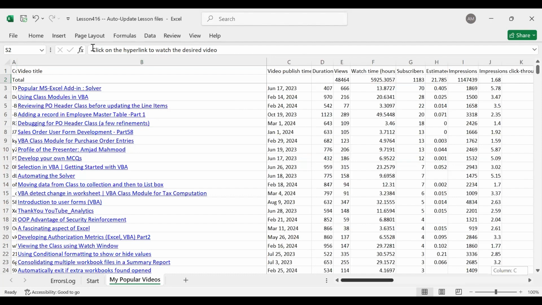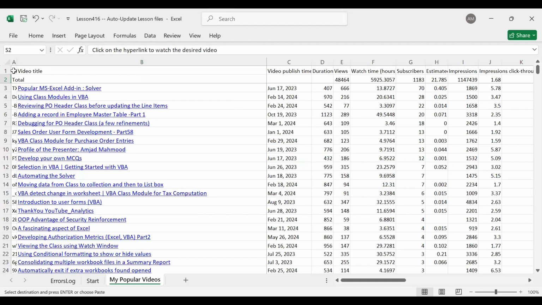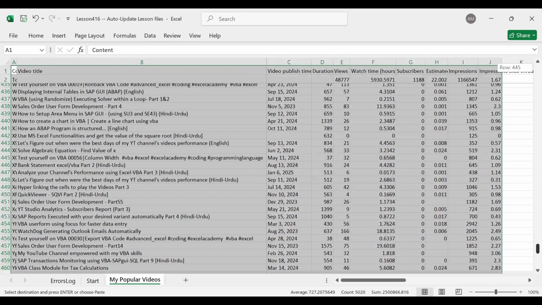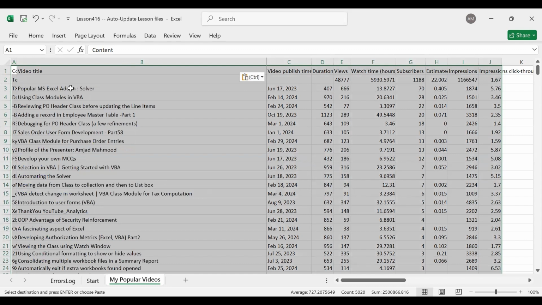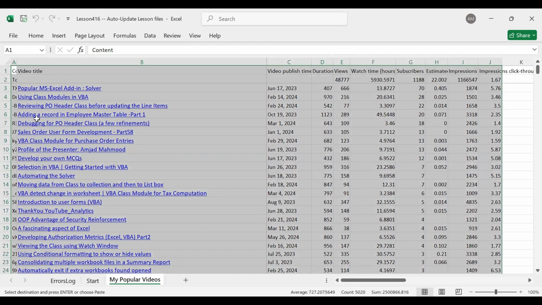Let's get back to this downloaded list of videos, and while remaining in the A1 position, we paste it. As soon as we paste it, we lose the hyperlinking. The hyperlinks are automatically activated as soon as you enter this sheet again, so you will see the hyperlinks are back.